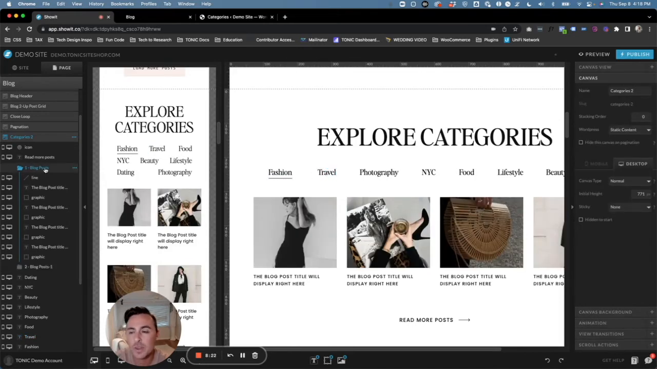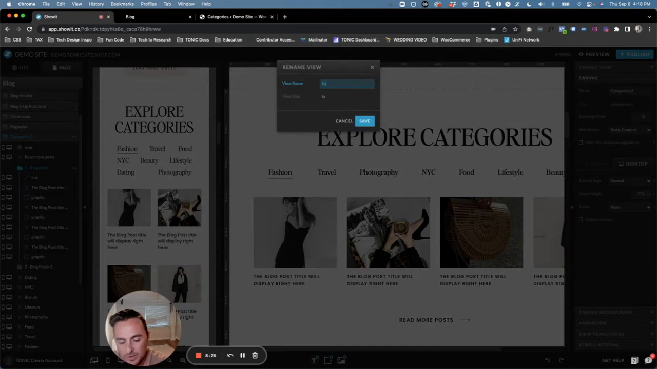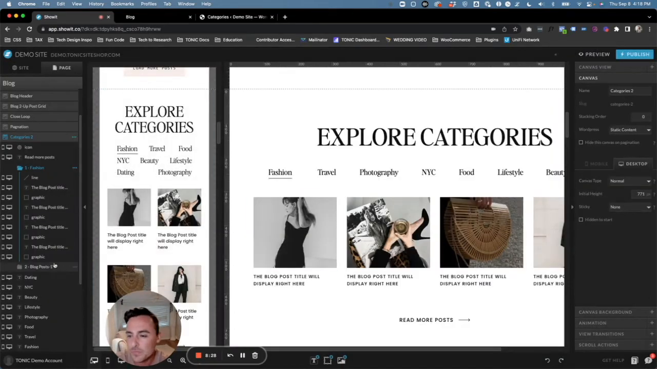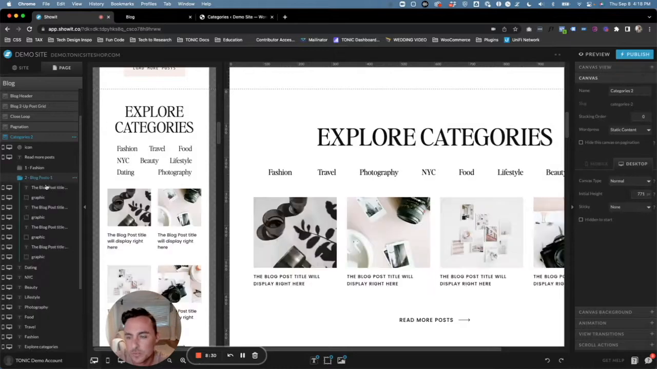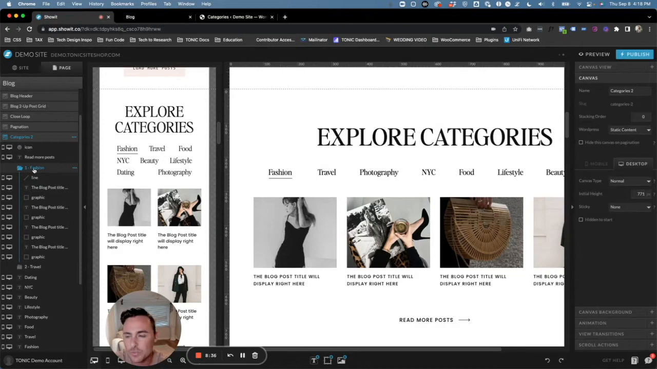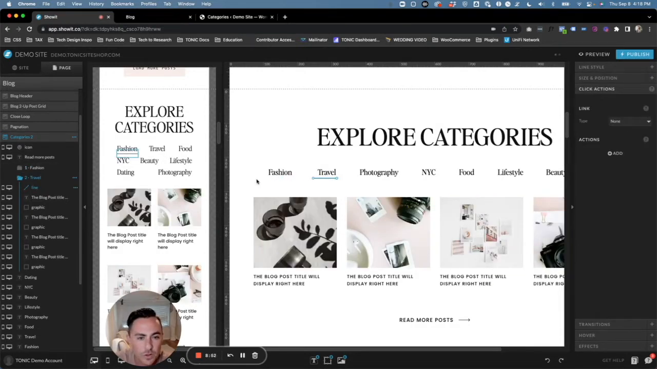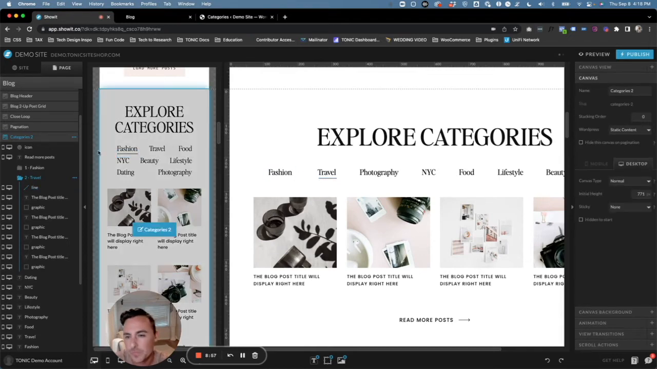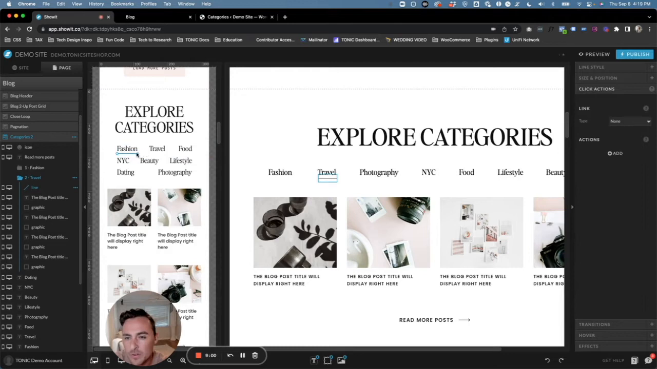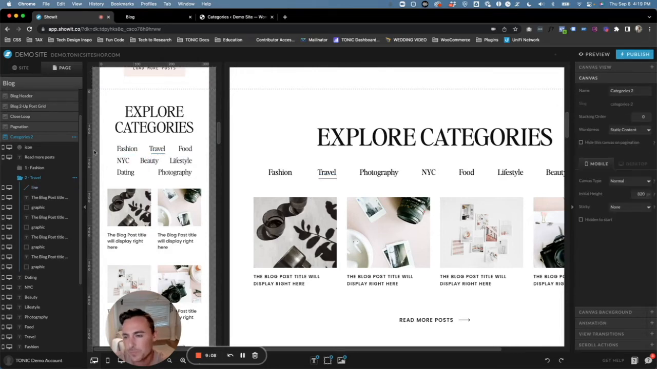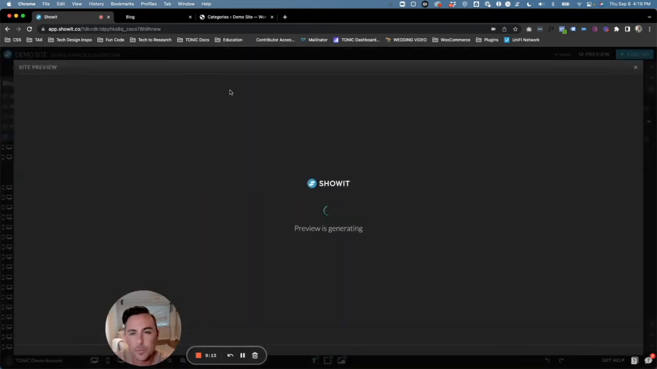And just to be really organized, let's double click and just name it fashion. And then we'll name this one travel. Okay, so we have our fashion, our travel. And I'm going to move this over just below travel. And then do the same thing on the mobile version here. Perfect.